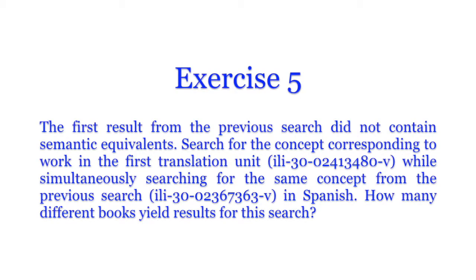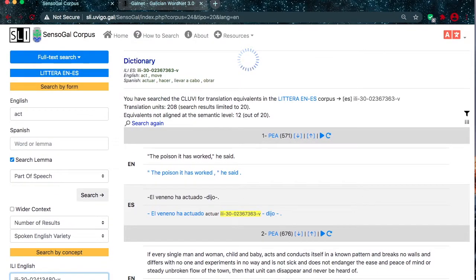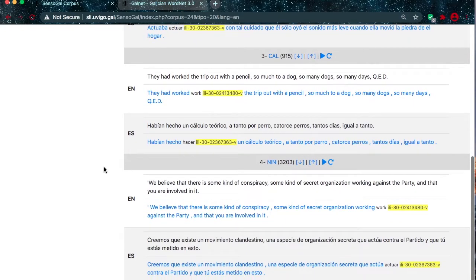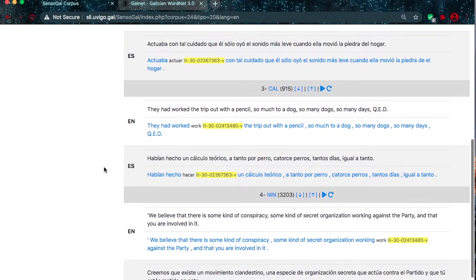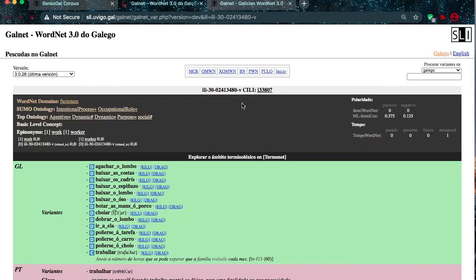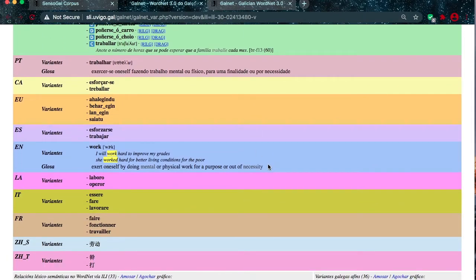Exercise 5. This search yields results from 3 different books: The Pearl, The Call of the Wild, and 1984. We can compare the two concepts by the terms and their glossary definitions. If we click on the concept corresponding to work in the search results, we can see that the glossary definition is to exert oneself by doing mental or physical work for a purpose or out of necessity.